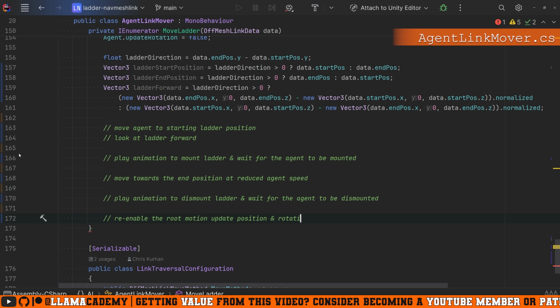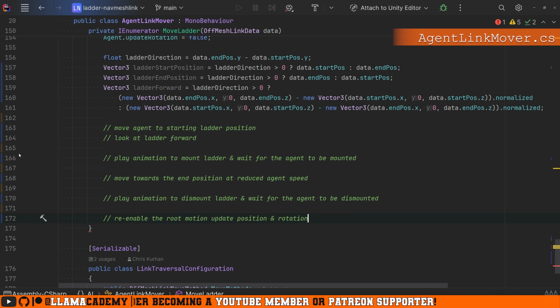So we can see that this is not quite as simple as mount ladder. There's a lot to do to make it smooth.